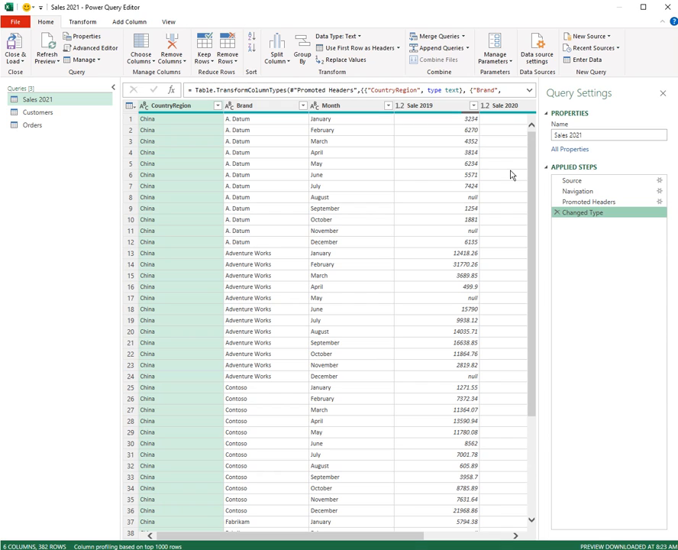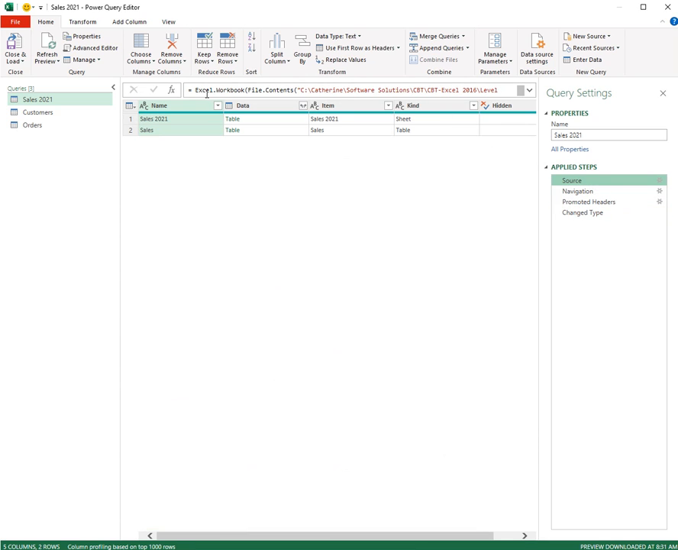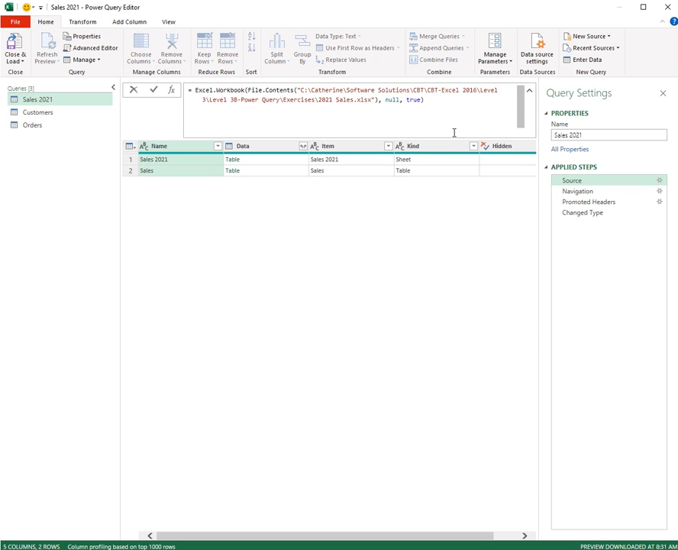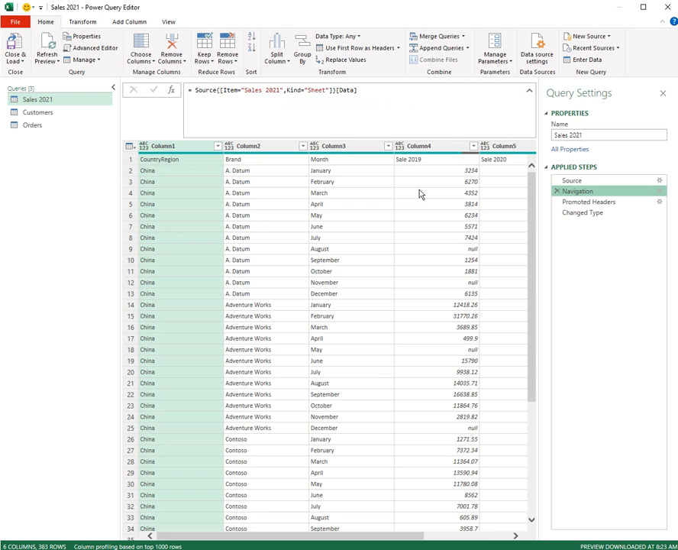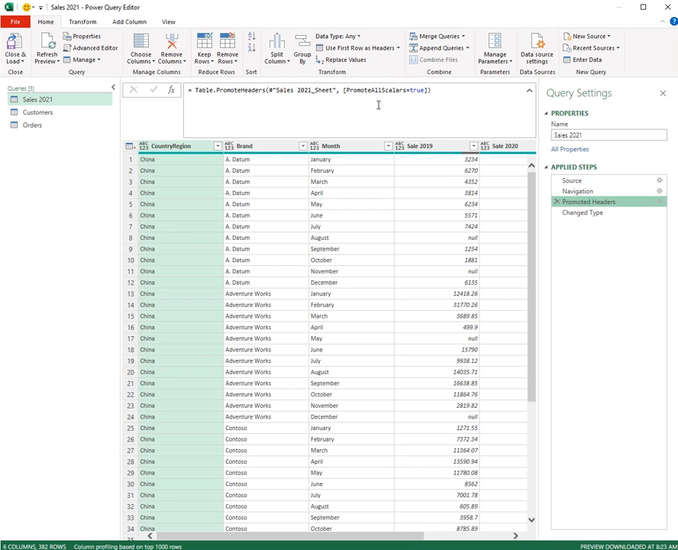Now, the other thing you may observe is as I'm clicking on the steps that it performed, source, you can see up here some code, and I can actually stretch the formula bar, and you can see that the source was to bring in an Excel file from this location, and that was the name of the file. And the navigation was basically to organize things into columns. And it was a sheet that we brought in, and it was the sales 2021 sheet. And then promote headers is when it lifted that first row into the column headings.